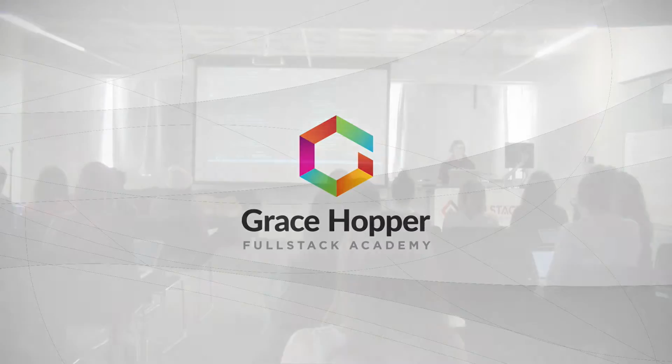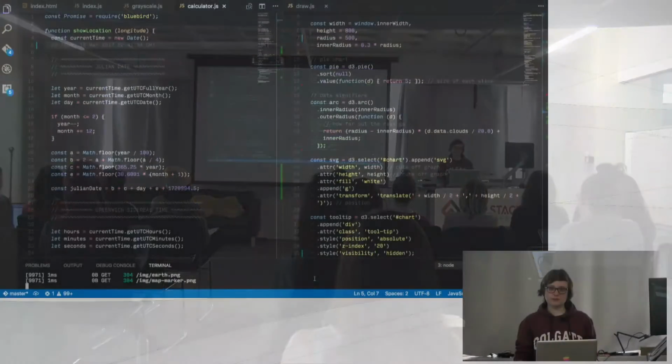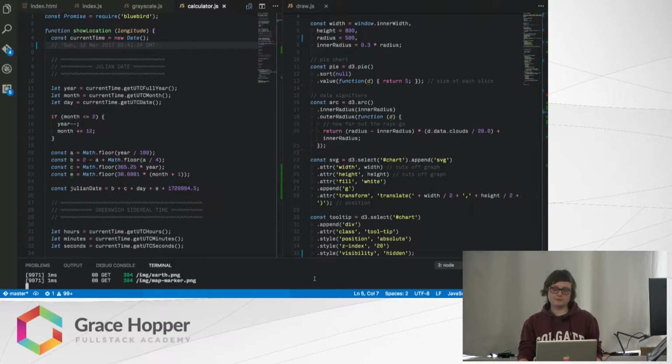Hi everyone, my Stackathon project is called SkyWatch, and it's a web app that helps you predict astronomical observing conditions for your current location. And to do this, I used the D3 library to help visualize the data.